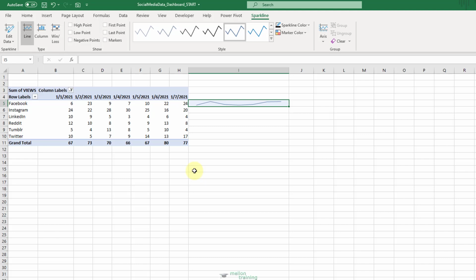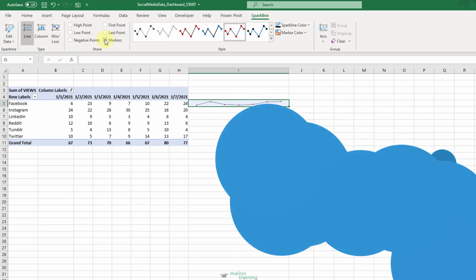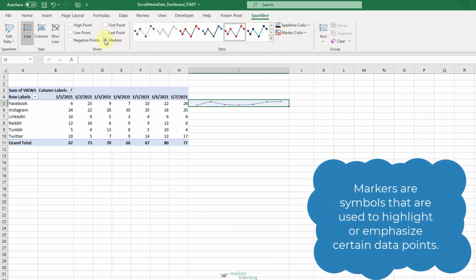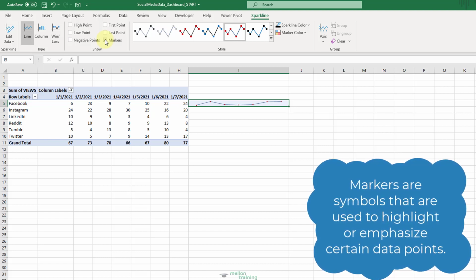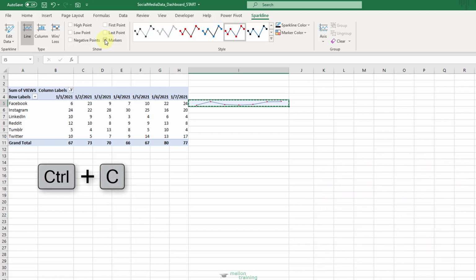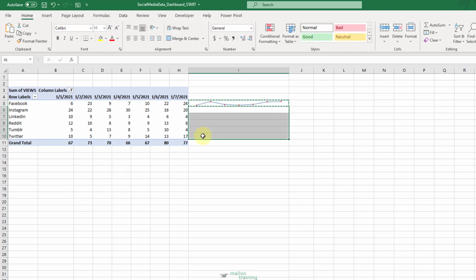With cell I5 active, from the ribbon, select the Sparkline tab. In the Show section, click the Markers option. I want to check the Markers box because I want to highlight individual values in the Sparkline chart. Now select Copy or press Ctrl+C on your keyboard. Highlight cells from I6 to I11 and then press Ctrl+V or Paste on your keyboard.